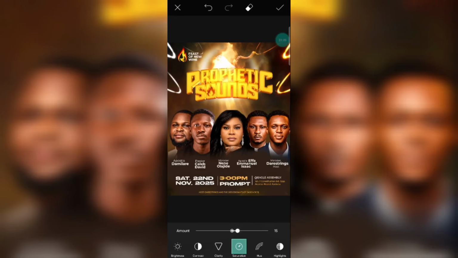So I just showed you how you can recreate it in PixelLab. Please, if you want to recreate your design, take your time. Give it nothing but the best.